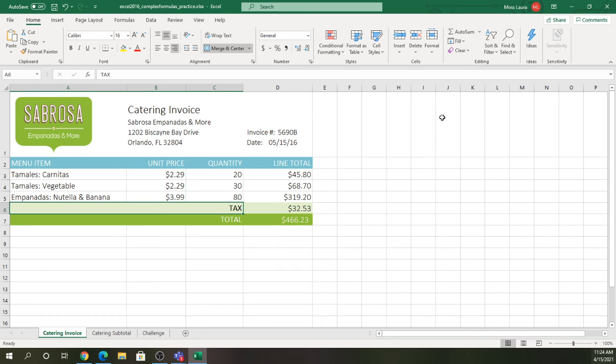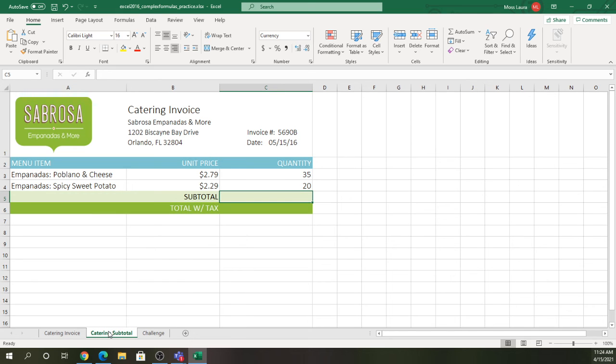Hit enter. I mean, it's pretty awesome that all of that stuff is just always going to be correct and accurate no matter what changes are made to the actual data. Let's come down here on the bottom to the worksheet tab called catering subtotal.